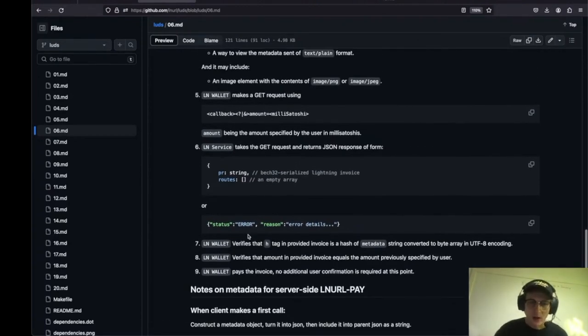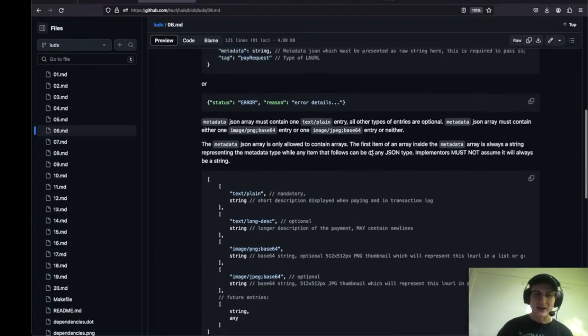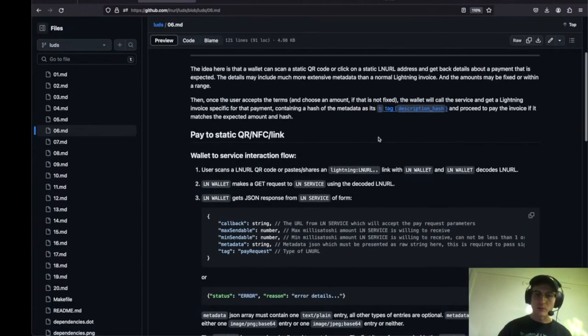Okay, so after the wallet is trying to tip us, is trying to pay us, after it grabs the invoice from us, it verifies that the H tag in the provided invoice is a hash of metadata, string converted into a byte array. So what this really means is we have this metadata that's like, hey, this is my LNURL endpoint, but we actually use that metadata and pass it into the invoice and kind of encrypt it into the invoice. So that way, when the user gets back the invoice, they know it's coming from us.